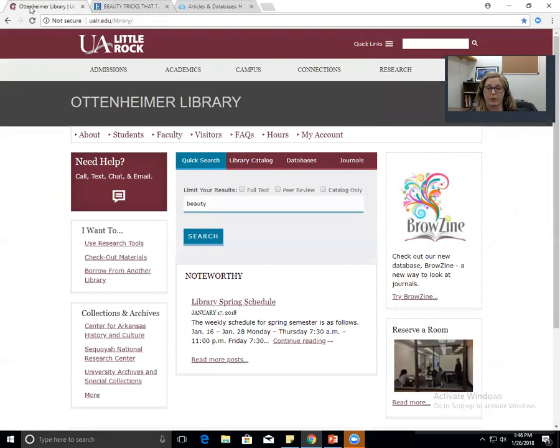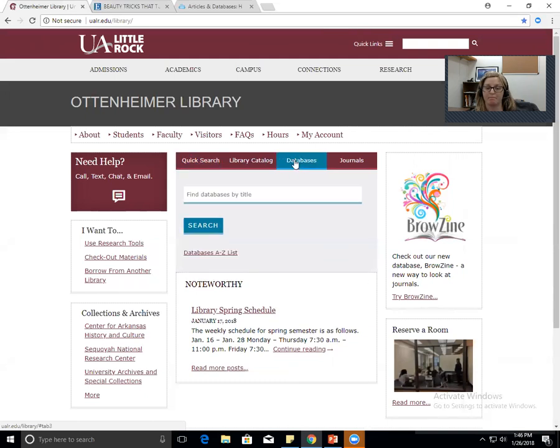I want to go back to the library's homepage because I also want you to know how to do this through the databases. So we're going to click the database tab. Just to point out, this box right here where it says find databases by title, that's exactly what that means. It does not search within the databases, it searches for a certain type of database. So in order to search within the databases, we need to go down to this databases A to Z list.